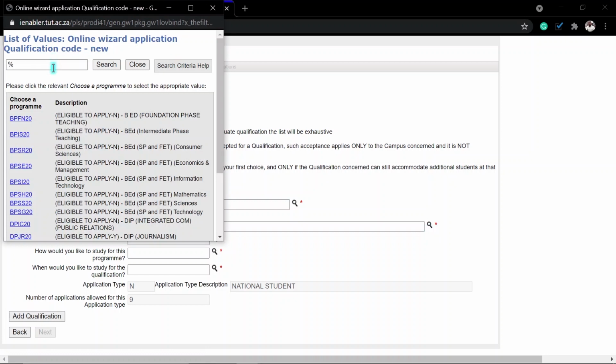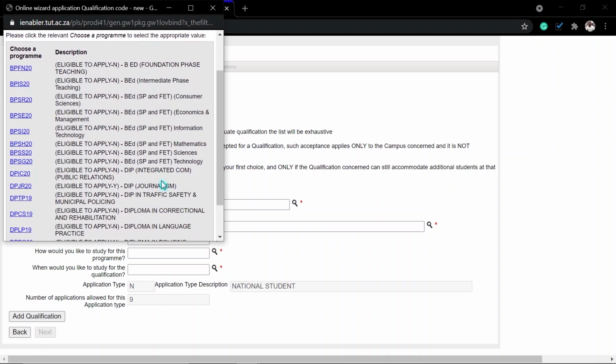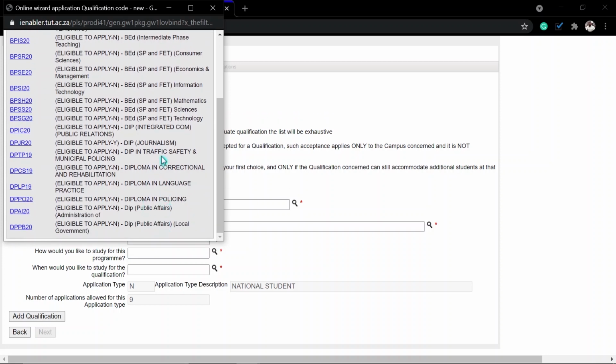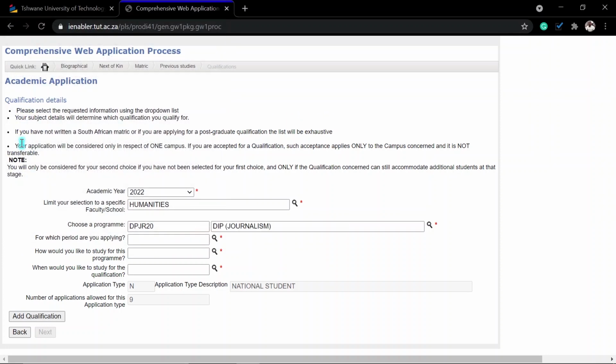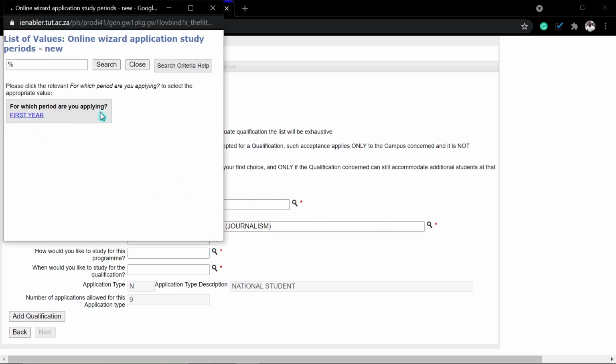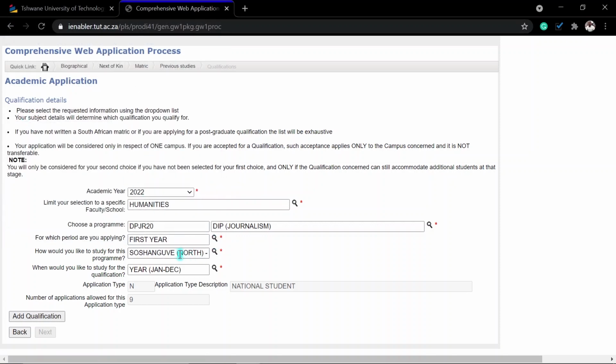Then you can search here by the code or by the name. So you can see here it says eligible to apply. You are eligible to apply for this one. Sometimes it cannot be accurate, so we can see that here it's journalism, diploma in journalism. Then for which year? First year.